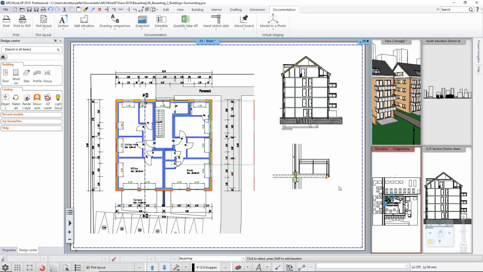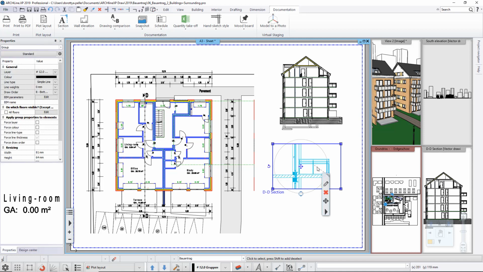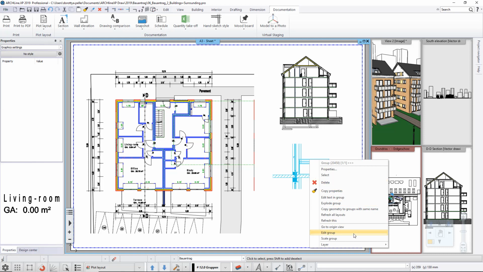scale. There you go. Notice that a plot layout is not the place to make dimensions. This is something that you would do in the original 1:1 scale, because now things are scaled down, which means that if I want to add additional text, I need to scale it down as well. If I select any of the elements, right click, I can refresh if anything changed on my floor plan.